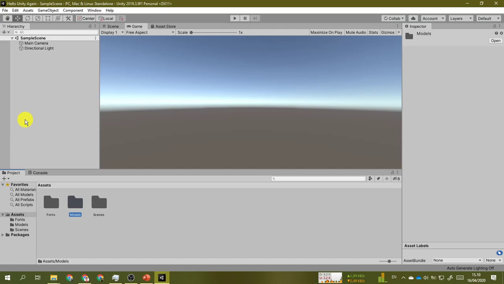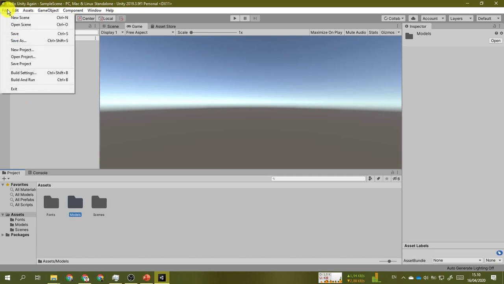You can save manually by simply calling the save menu. Control S as usual.